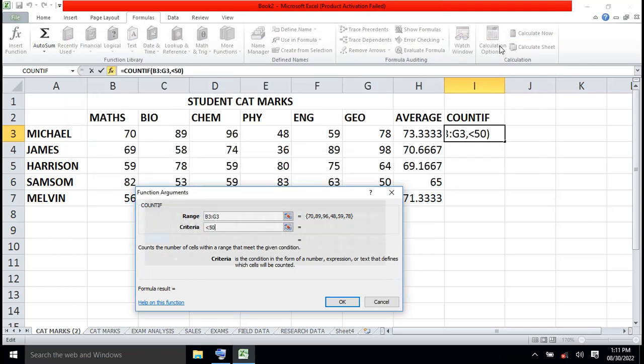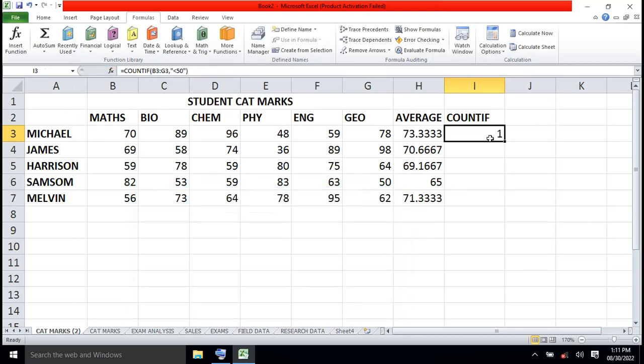Let me pull down the keyboard. So if you entered less than 50, then you click OK. And Excel tells you that only one subject did Michael score below 50. That subject was physics. Notice physics is 48. Then you can drag for the rest. There you go. So only 2 students had one subject in which they scored below 50, and that was Michael and Harrison. The rest had above 50 in terms of score.